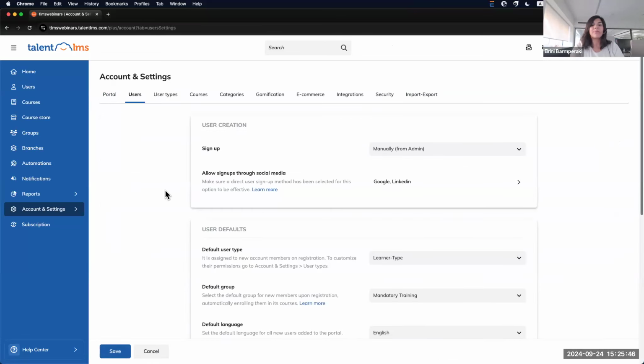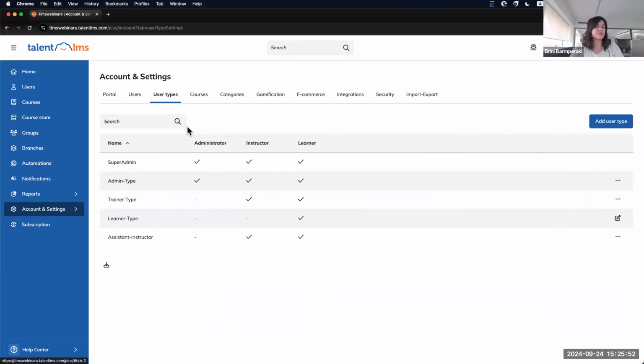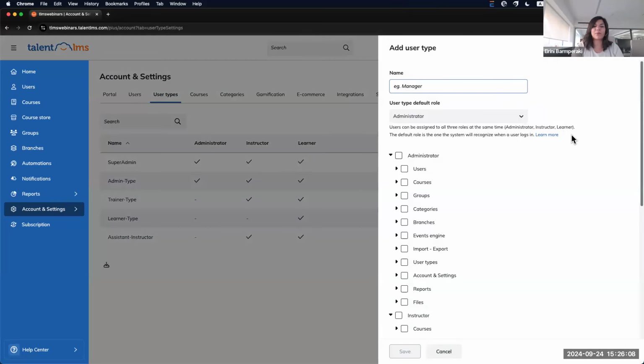Now, since we're talking about users, we need to specify what the users will do in our system. And this is something that we can do with the user types. By default, you start with 4 user types: the super admin, the admin type, the trainer type, and the learner. And of course, apart from the existing user types, which you can customize and adjust their permissions, you can also click this button here and create a brand new user type according to your needs. And the good news is that you have no restrictions. You can create as many user types as you wish.